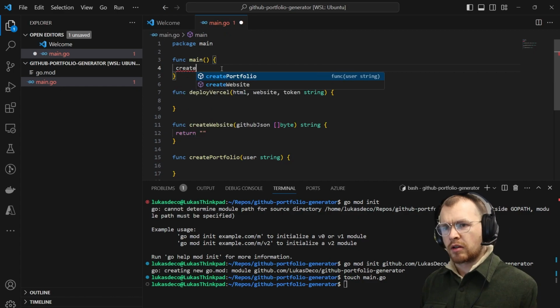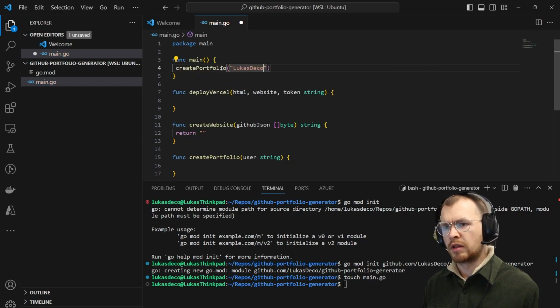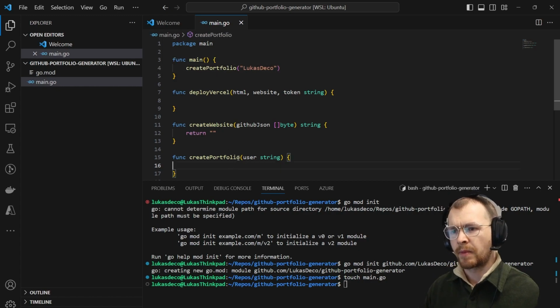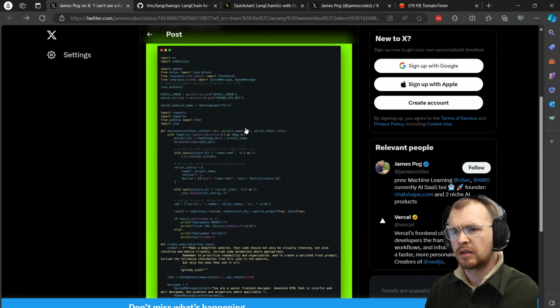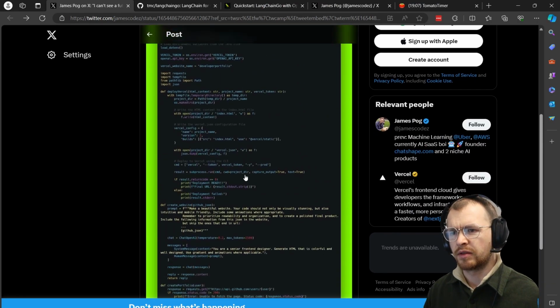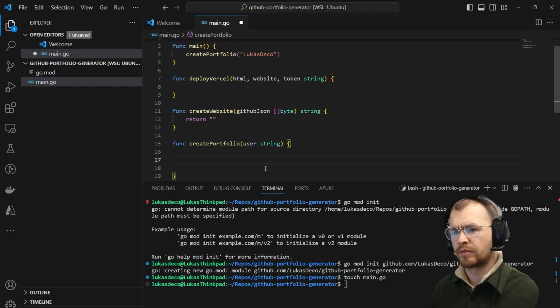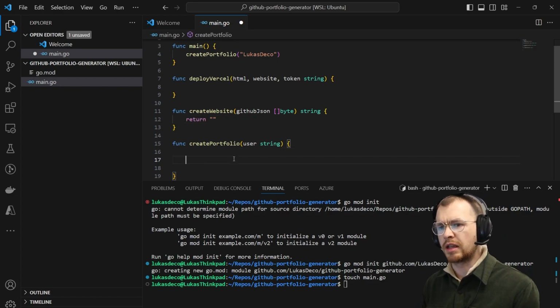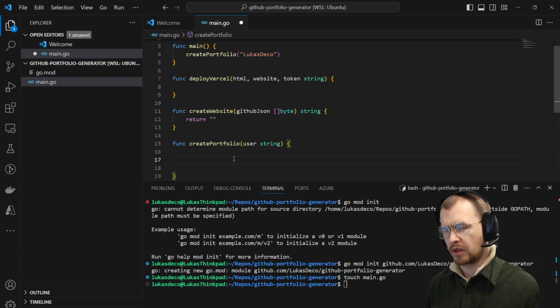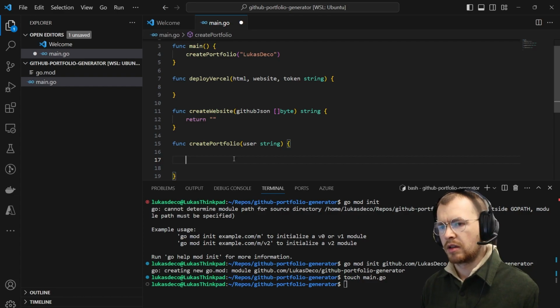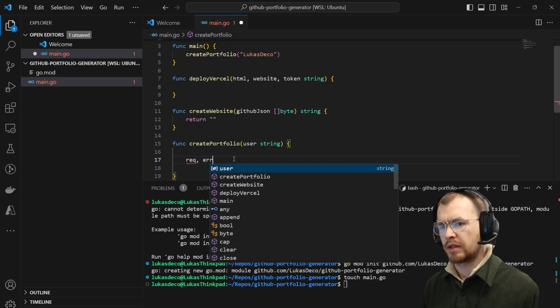So yeah, we're just going to call create portfolio. I'm going to pass in me, and that's that. So first, what we want to do is build out this create website. Let's build out the API call to get the GitHub JSON. So let's see. We want to do a request here.